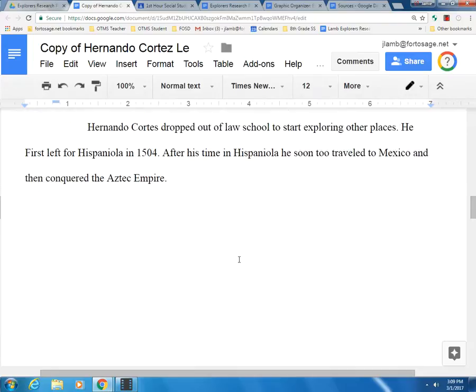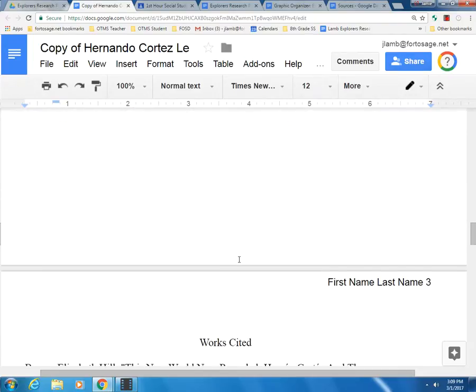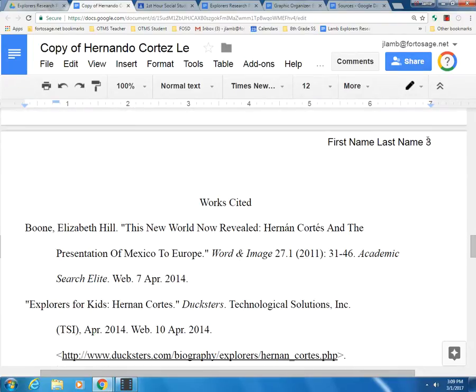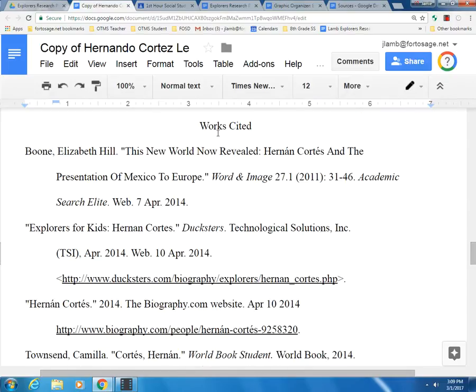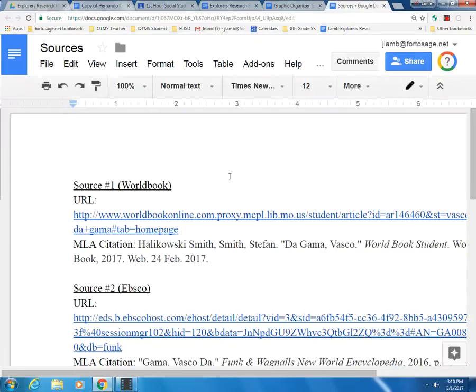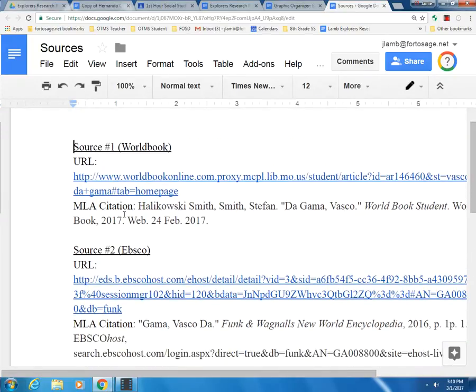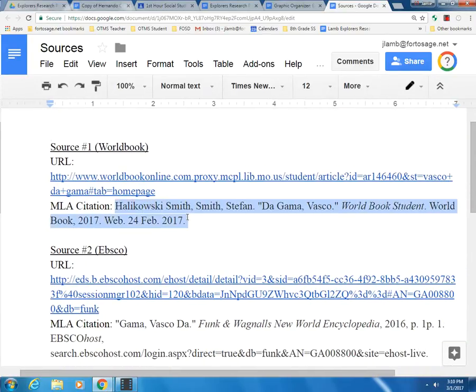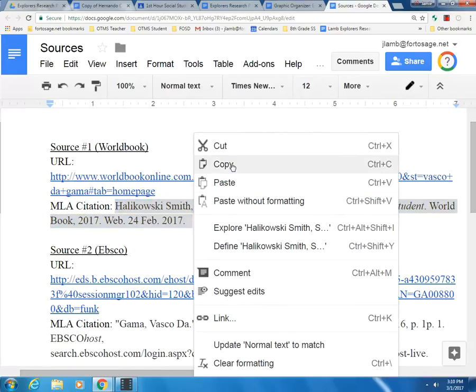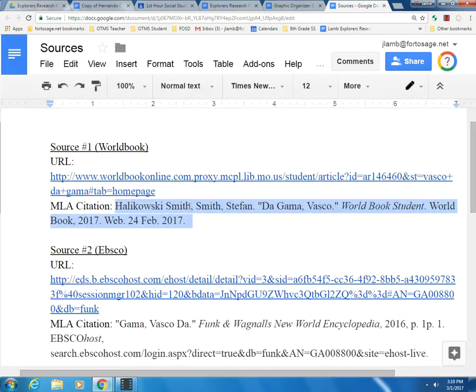You will type your paper and then make sure you start a new page, and notice how the page number changes with every one. Title it Works Cited, center Works Cited. Then on the left side, do your actual citations, and I'm going to show you how to do these hanging indents really quick. To do your works cited page, go to your sources page, pick the MLA citation, and highlight and copy each citation.